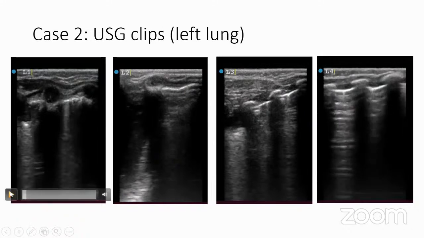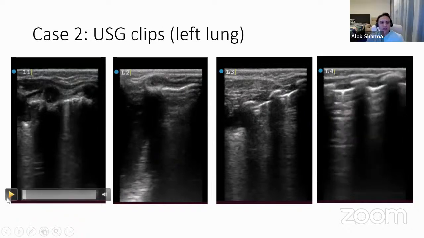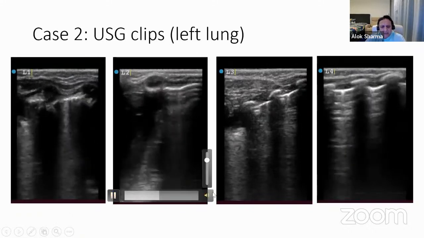Am I audible? Yeah, you're audible, Mayank. Well done. You've got some absolutely lovely images, and I think the way you're presenting them is also very good. Very similar kind of feedback.